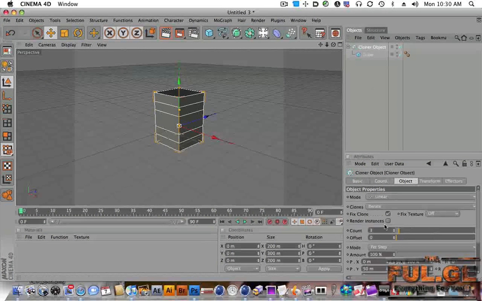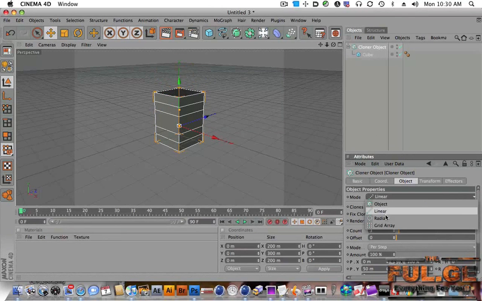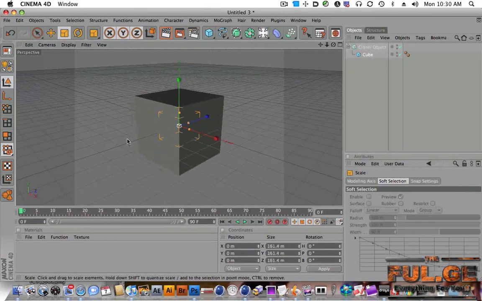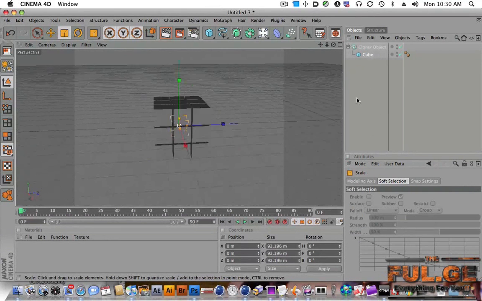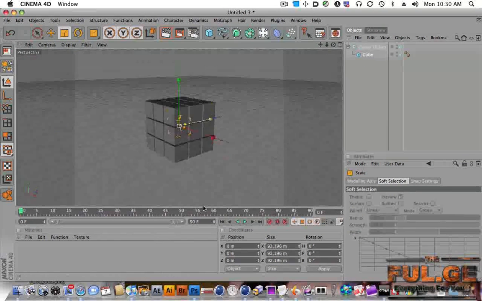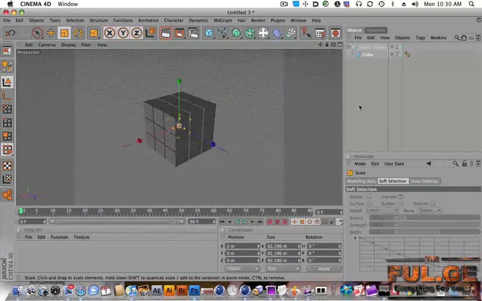By default, you're going to see the cloner is a linear cloner; you can set it to go higher and higher. Set this to grid array, and shrink the size of your cube down just a bit. You're going to see what happens. Here we go. Now you can see we have a 3 by 3 by 3 cube set using the cloner. And we're actually going to build this up even more.